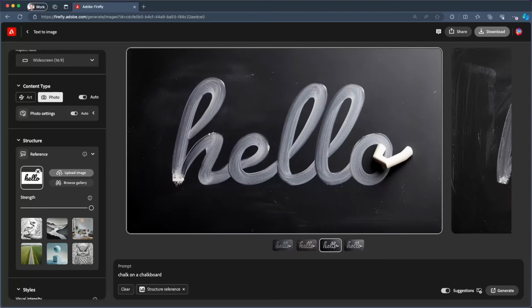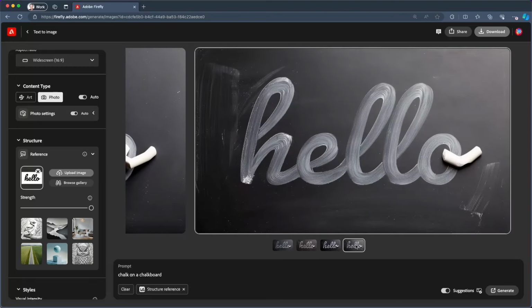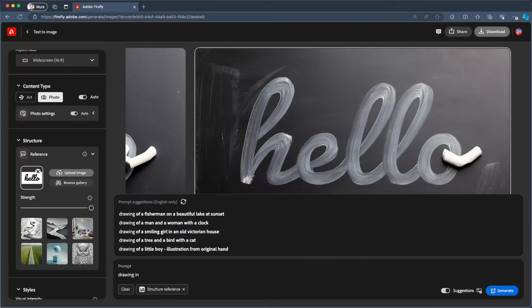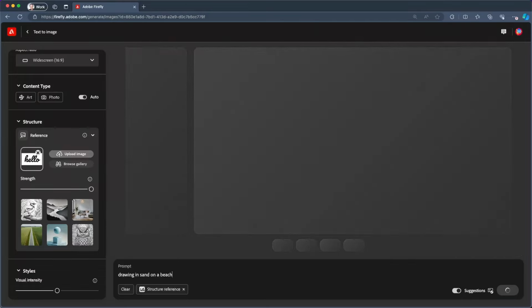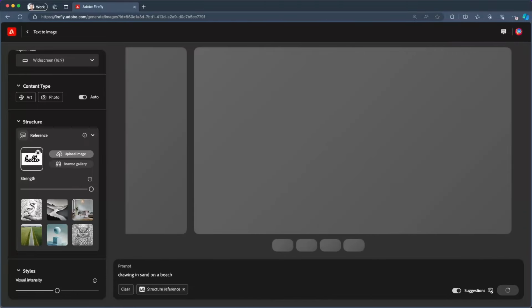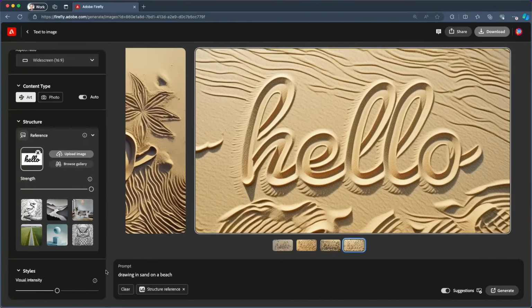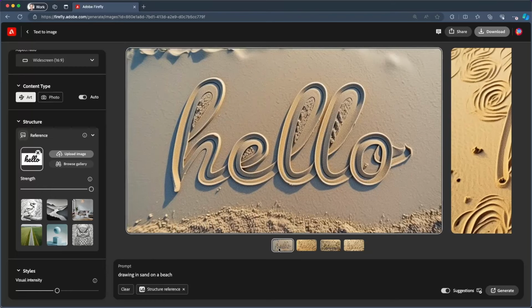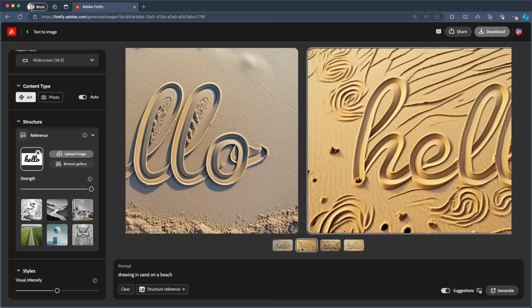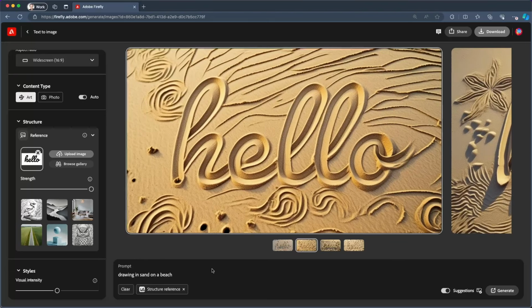Wow, that's looking awesome. So let's take another example. Let's say, for example, we want a drawing in sand on a beach, and generate that. And one of the really cool things is that I can really start getting creative. So here we can see that we have, sure enough, our actual hello drawn right there in the actual sand. Beautiful. But we can even say multicolor paint on old paper.